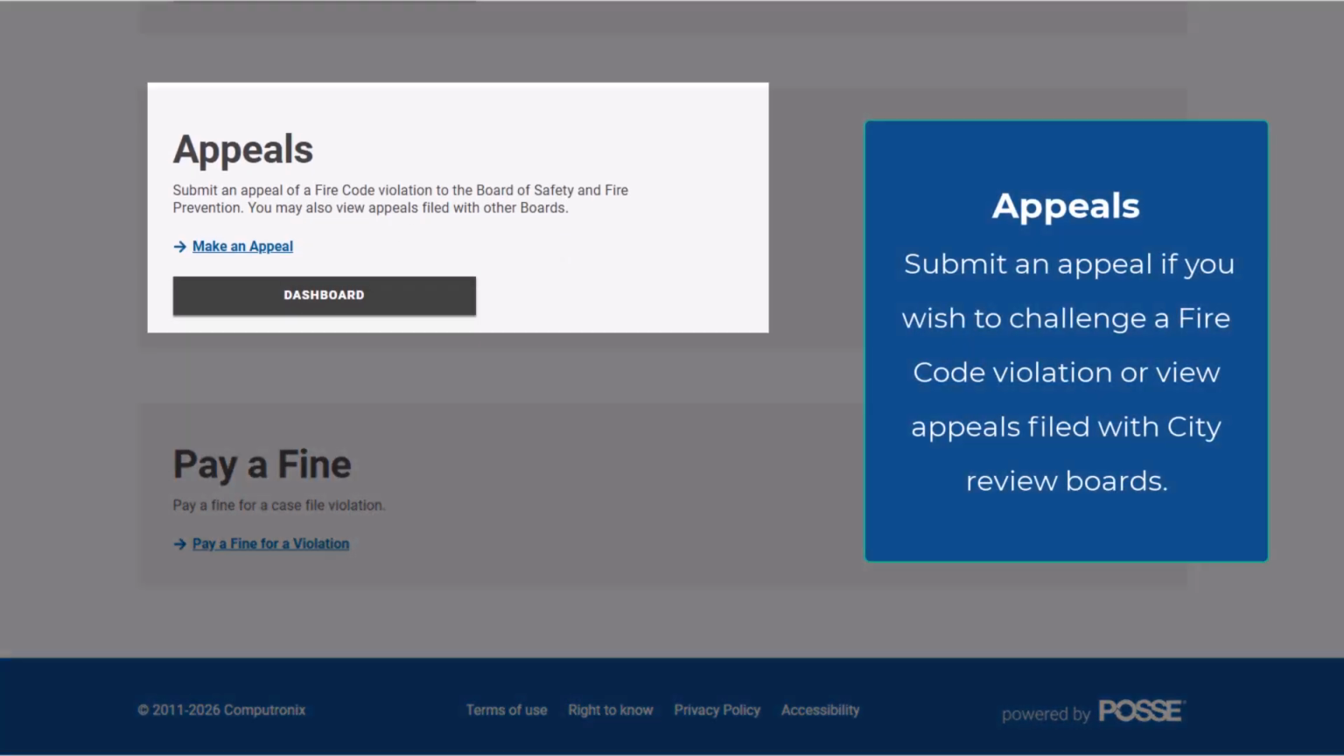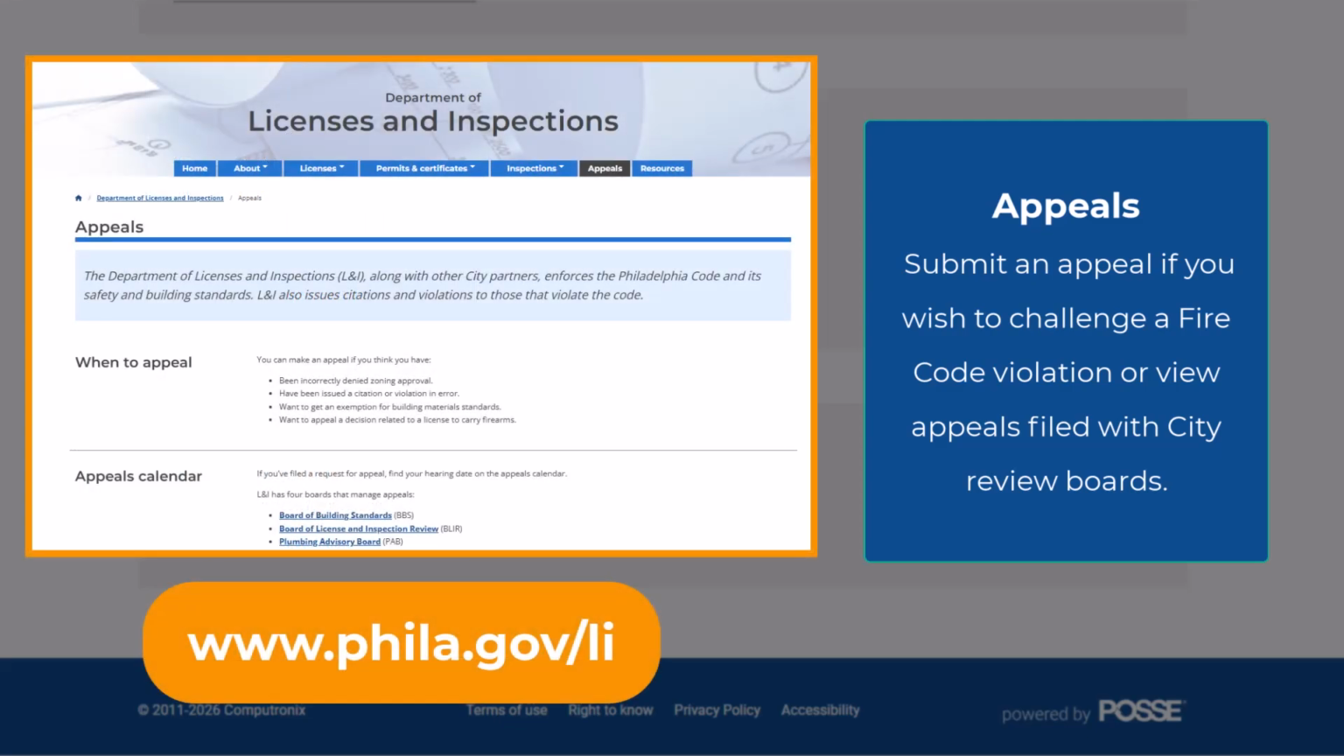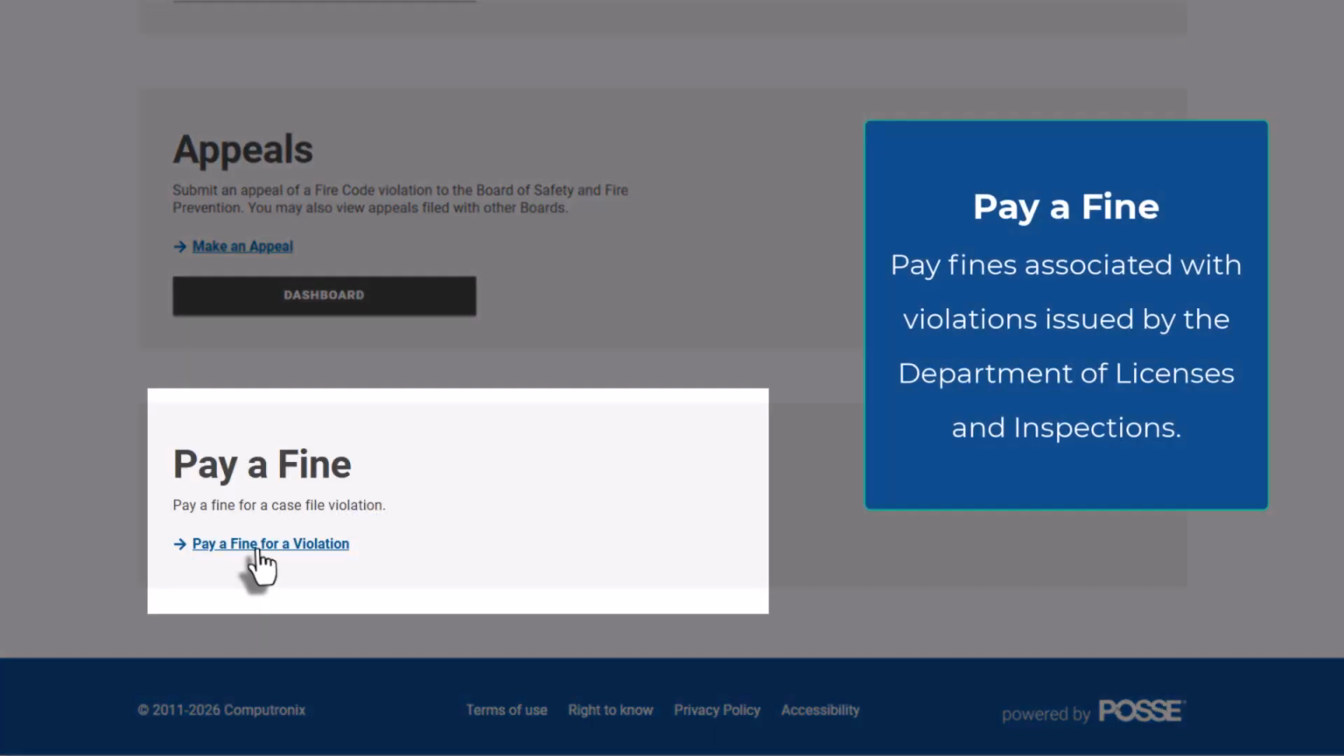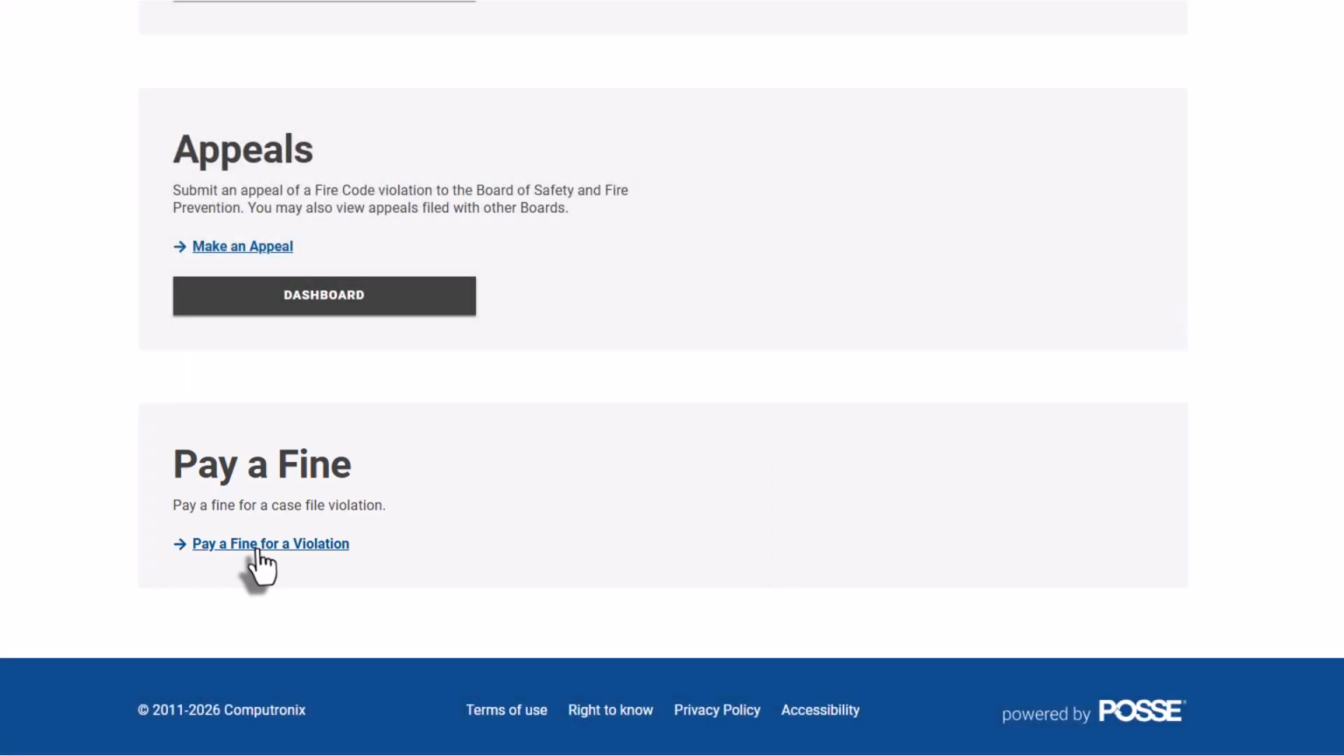Appeals. This is where you can appeal to the Board of Safety and Fire Prevention on a fire code violation and view and manage any appeals filed through your user account. Visit the Appeals section of the website for instructions on how to file an appeal with other boards, such as the Zoning Board of Adjustment, Board of Licenses and Inspection Review, Board of Building Standards, and the Plumbing Advisory Board. And finally, pay a fine. This is where you can pay fines associated with violations issued by the Department of Licenses and Inspections.